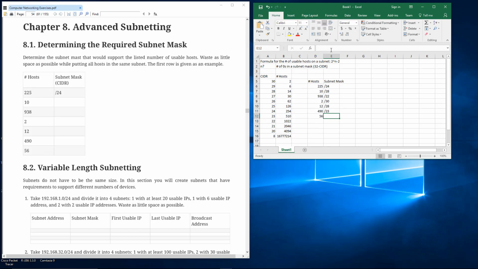/23. Good. 56 fits right there in /26. Okay, so this table is going to be very useful. So know how to make this table.